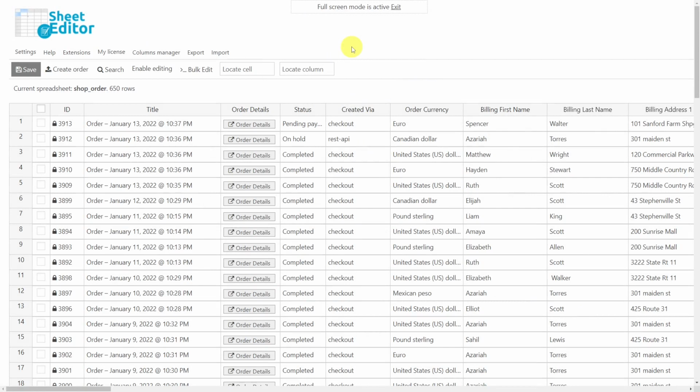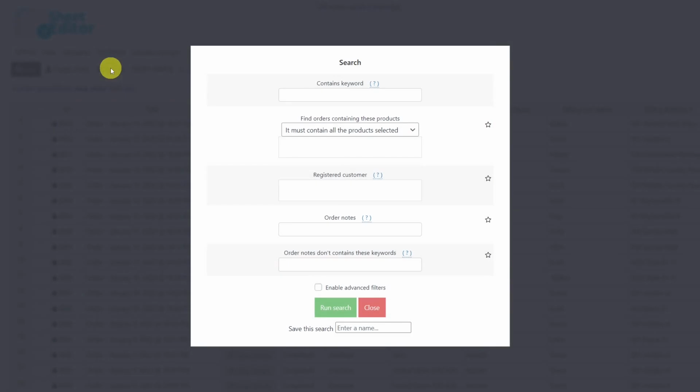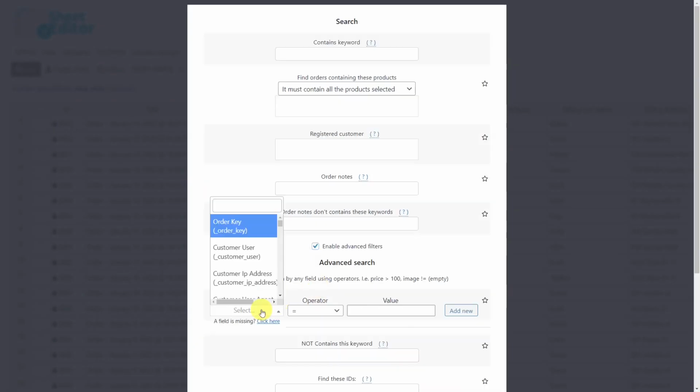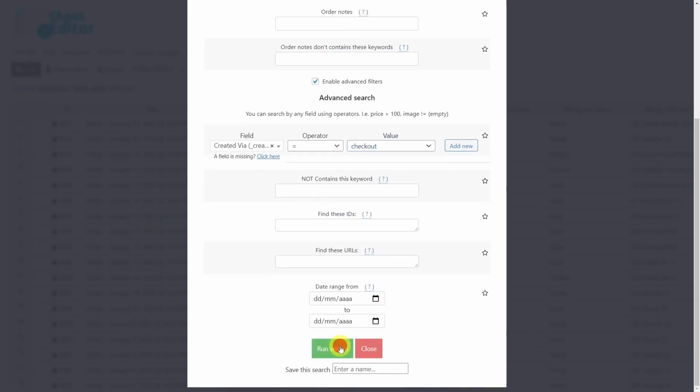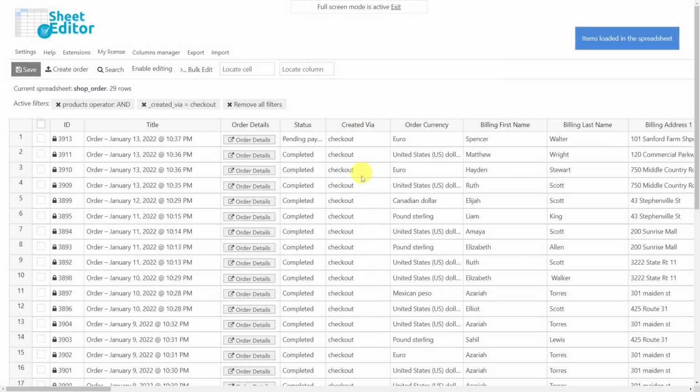If you want to know which WooCommerce orders were created via checkout, you have to start by opening the search tool. Once the tool is open, we must enable the advanced filters. Then select the created via field. Now leave equal as the operator. And select the checkout from this drop-down. Finally, run the search, and the results will be displayed in the spreadsheet.